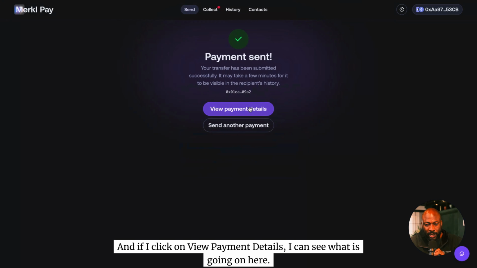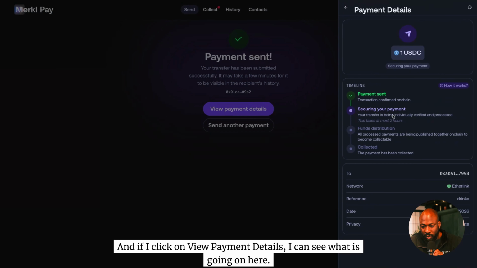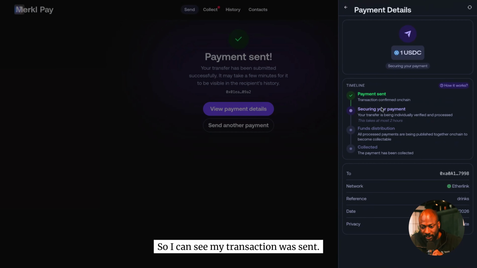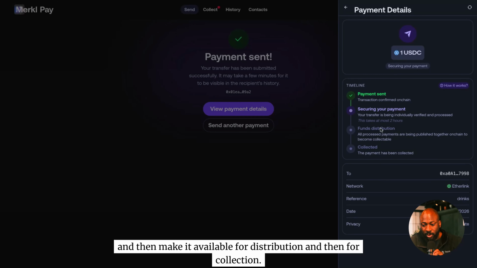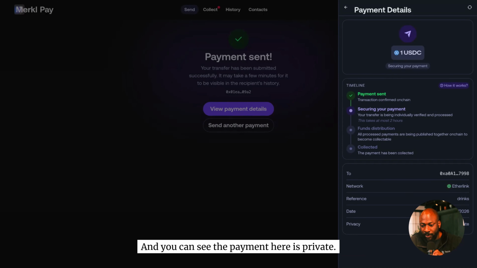sent. And if I click on view payment details, I can see what is going on here. So I can see my transaction was sent. Sometimes it takes about 2 hours for Merkl to verify the transaction, process it, and then make it available for distribution and then for collection. And you can see the payment here is private. You can see the reference, you can see the date.